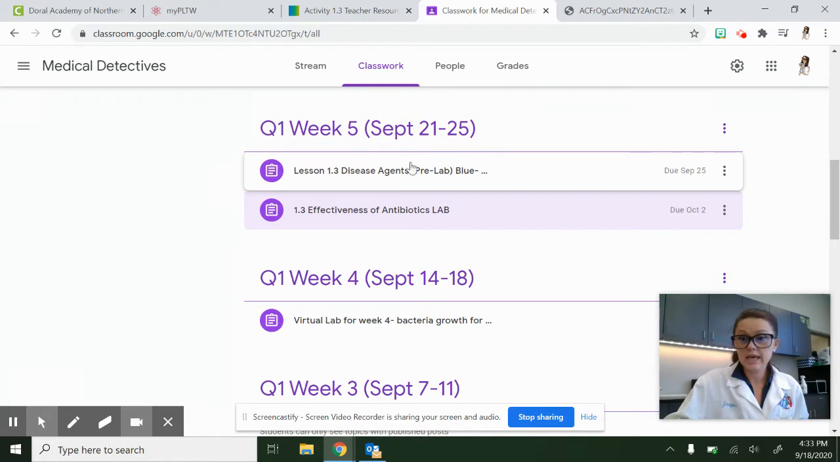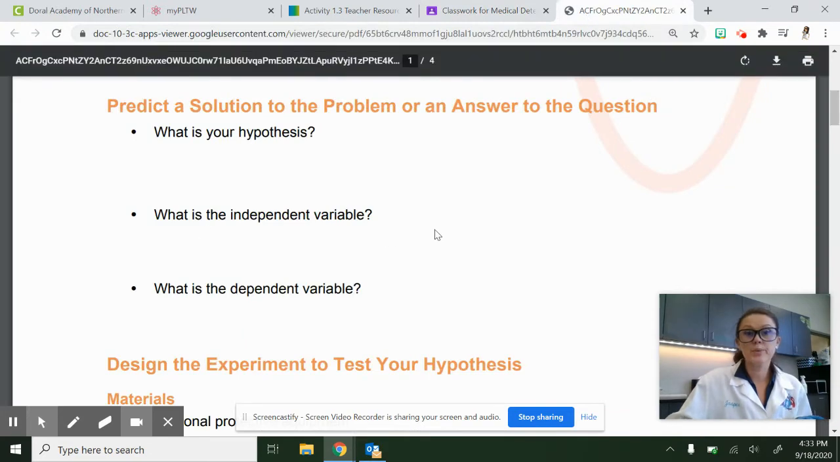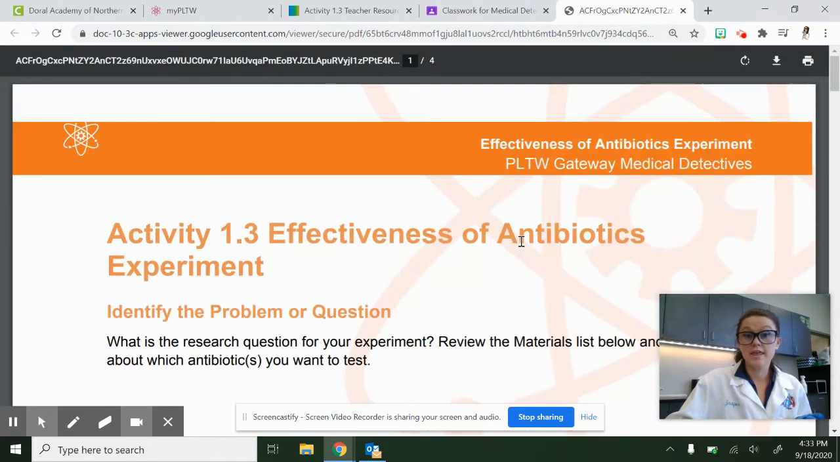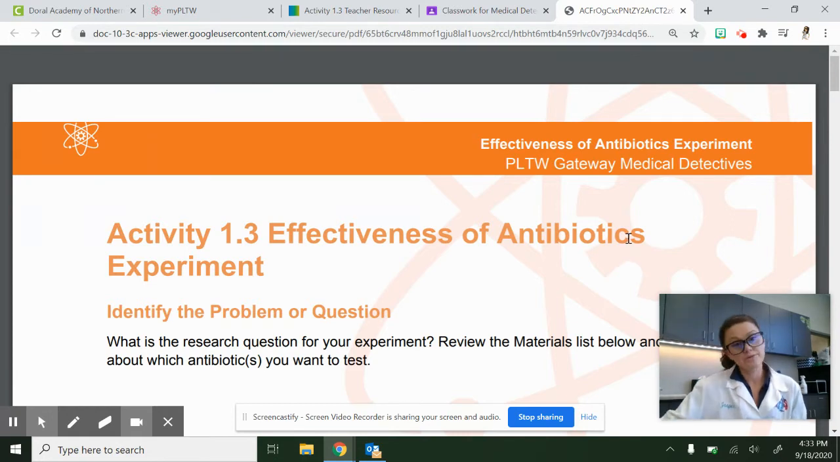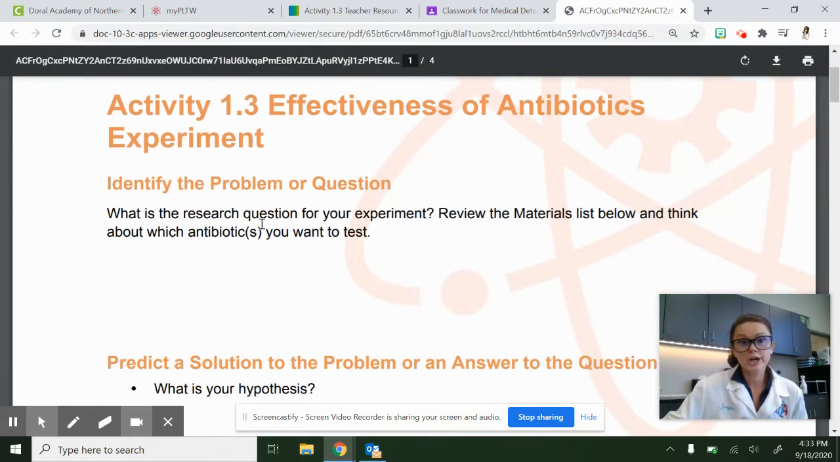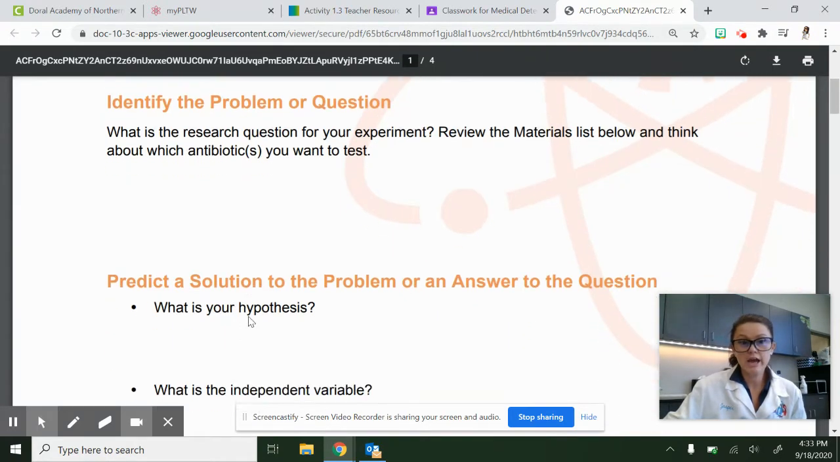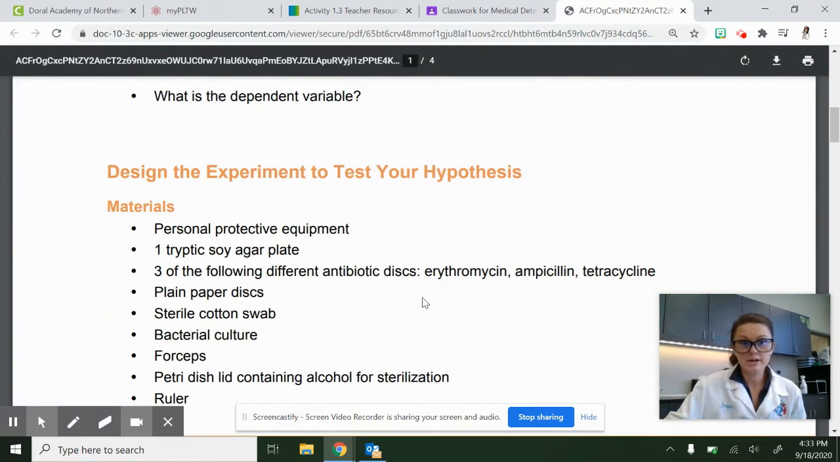So you're reading about the kid and what's wrong with him and his vital signs and all of that kind of stuff. So then when you come into class, we're going to start working on this part, the effectiveness of antibiotics. So we're going to work through this. You and your partner, you'll be writing what your research question is. You'll be writing out your hypothesis and your variables. And then I've already given you your materials.